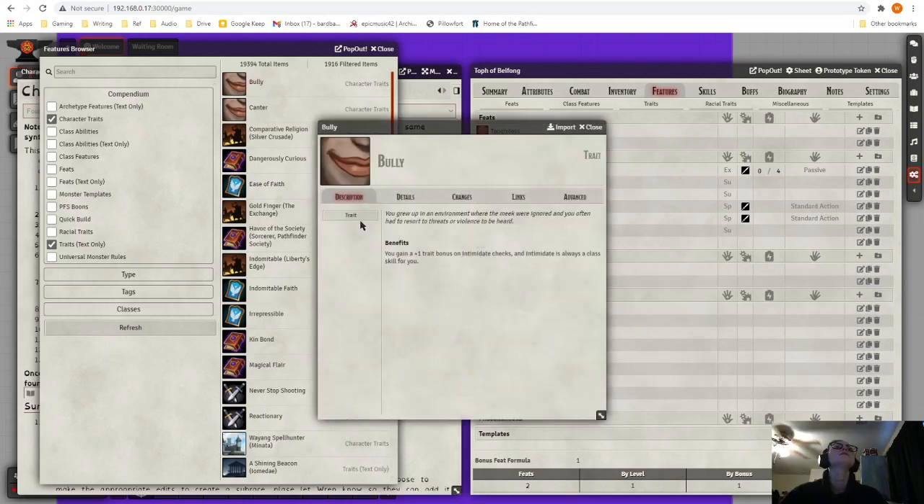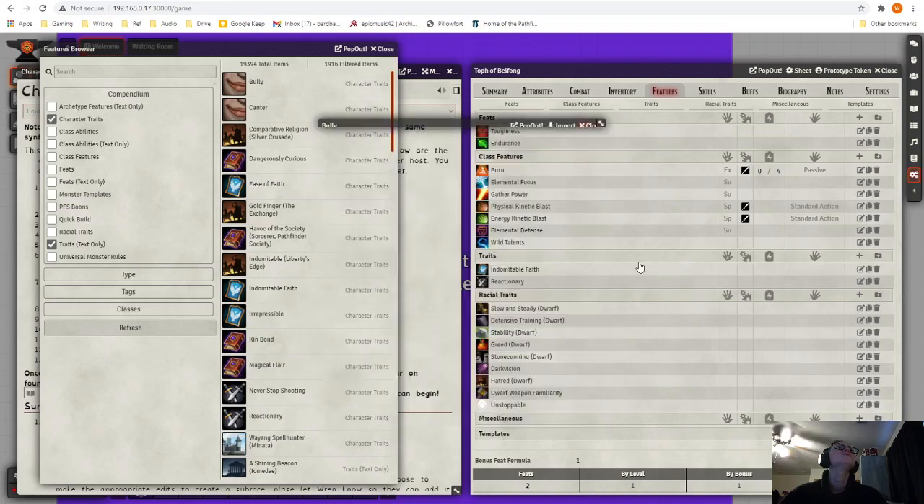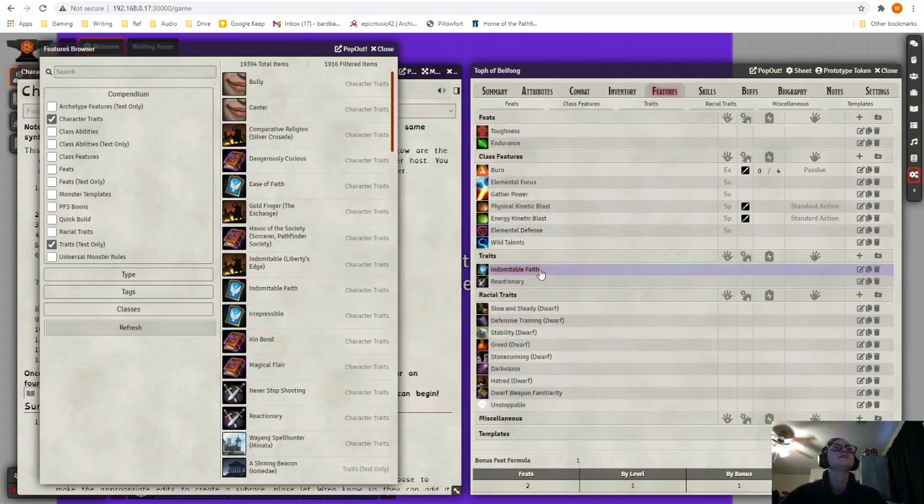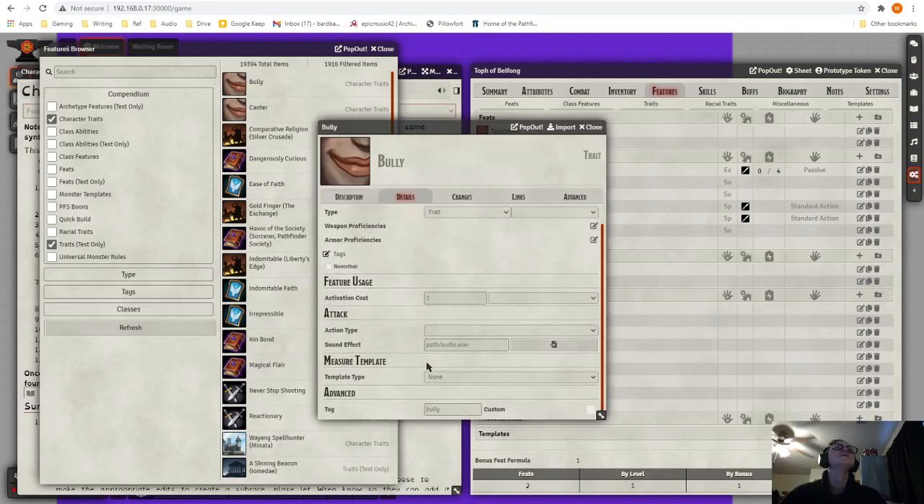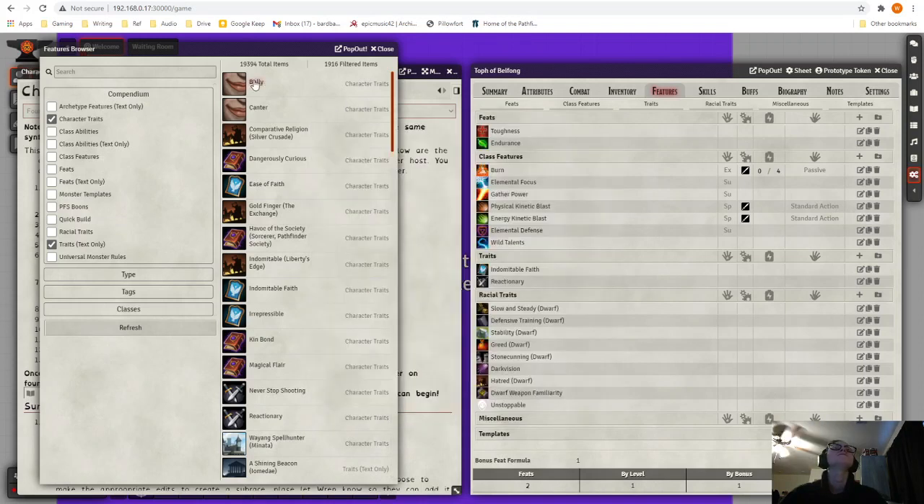But let's take bully for example. Bully gives you a +1 trait bonus to intimidate checks, and it's a class skill. So you can't add a change to make something a class skill over on a feature. I wish you could, but that's not a thing. But let's say Tough had bully, so I would drag bully over here.